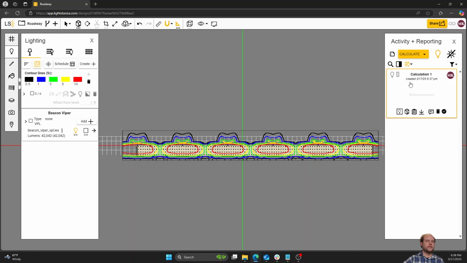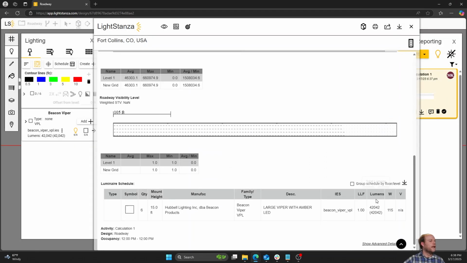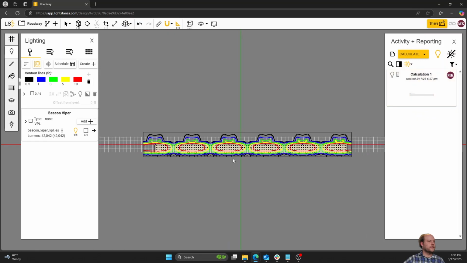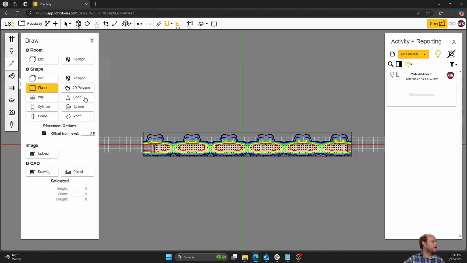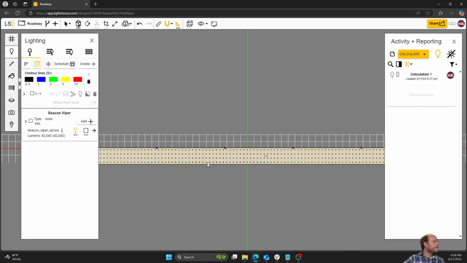Now with the calculation complete, we can review our metrics and see if the design is meeting the standard or not. And then in addition to the numerical results, you can also produce a 3D rendering. And so for that, I want to draw in a round plane. Contours off.